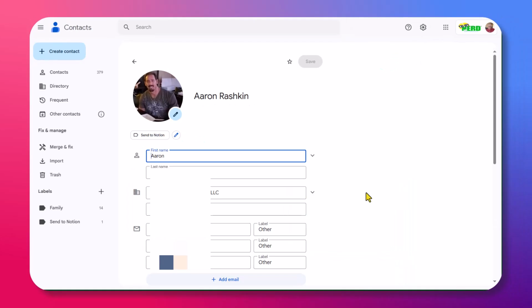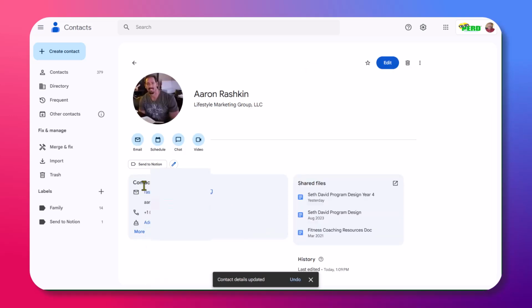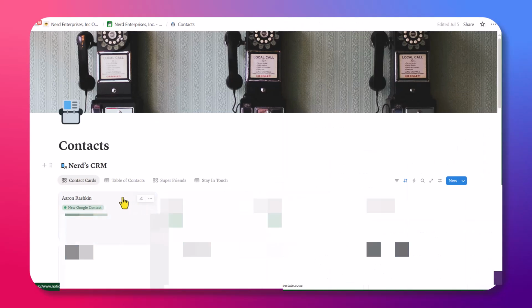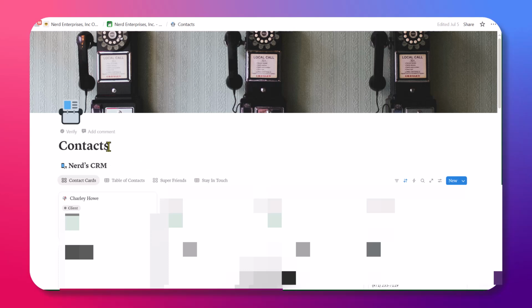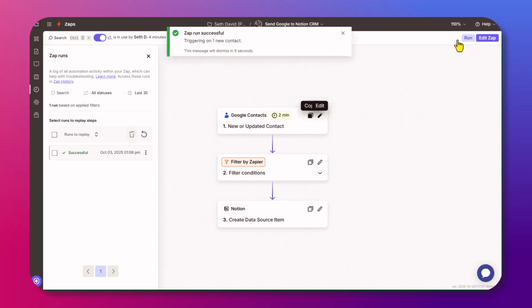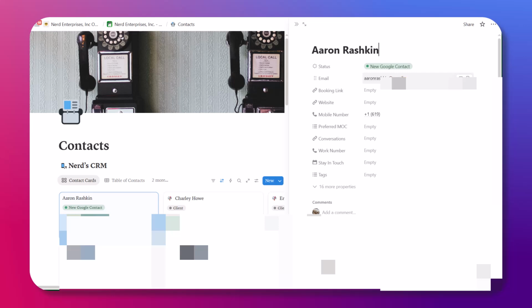So let's edit this, and I'm going to assign one of these as his work email. And save. That change in itself, as long as that label is still there, should trigger the zap. Sometimes it will take a minute. I'm going to delete this one. Alright, let's run it. Alright. There he is. This time we got the email.